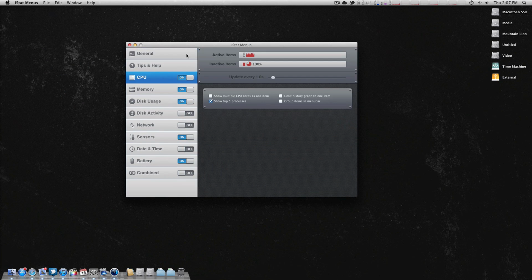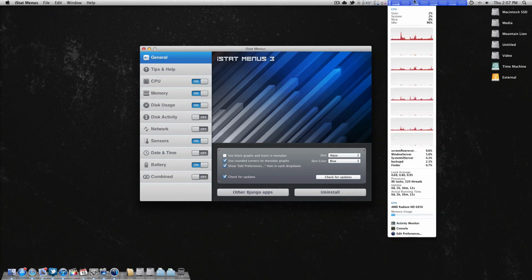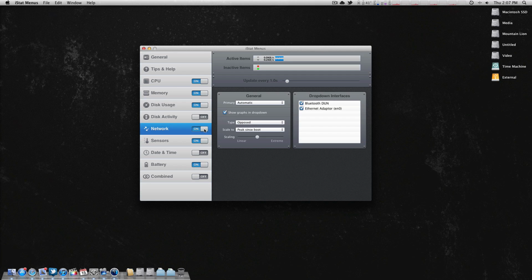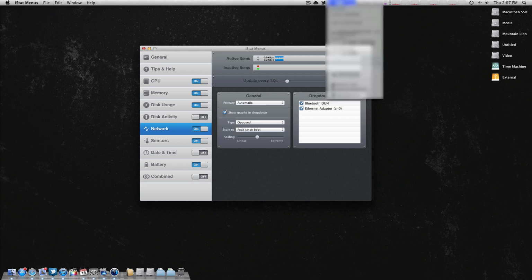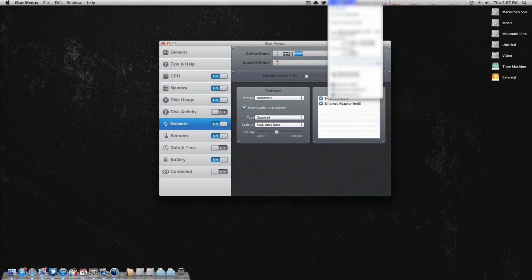So as you can see, here's the actual interface right here. It all comes up as a menu, and these are all customizable on the fly. So say, for example, I want to have my network monitor. As you can see coming up here, it creates that new menu and it shows my upload and download speeds. Not really my speeds, but just the information that's being uploaded and downloaded to and from my machine.